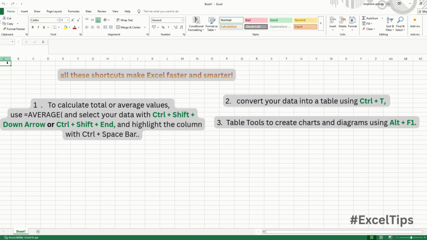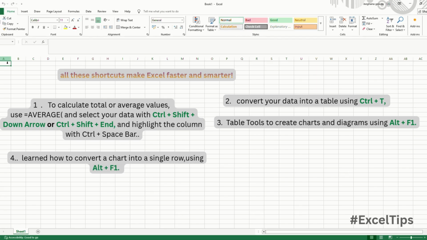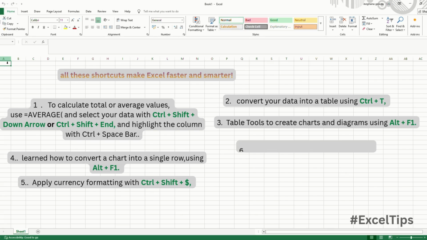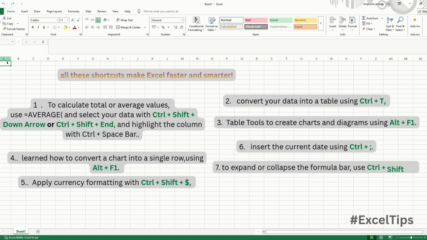Next, convert your data into a table using Ctrl+T, then explore Table Tools to create charts and diagrams using Alt+F1. We also learned how to convert a chart into a single row, apply currency formatting with Ctrl+Shift+$, and insert the current date using Ctrl+. Finally, to expand or collapse the formula bar, use Ctrl+Shift+U. All these shortcuts make Excel faster and smarter.